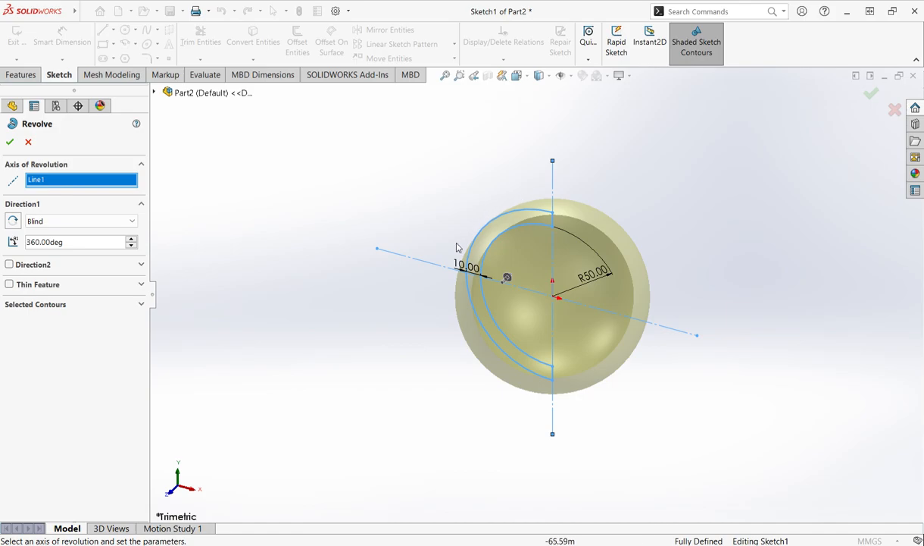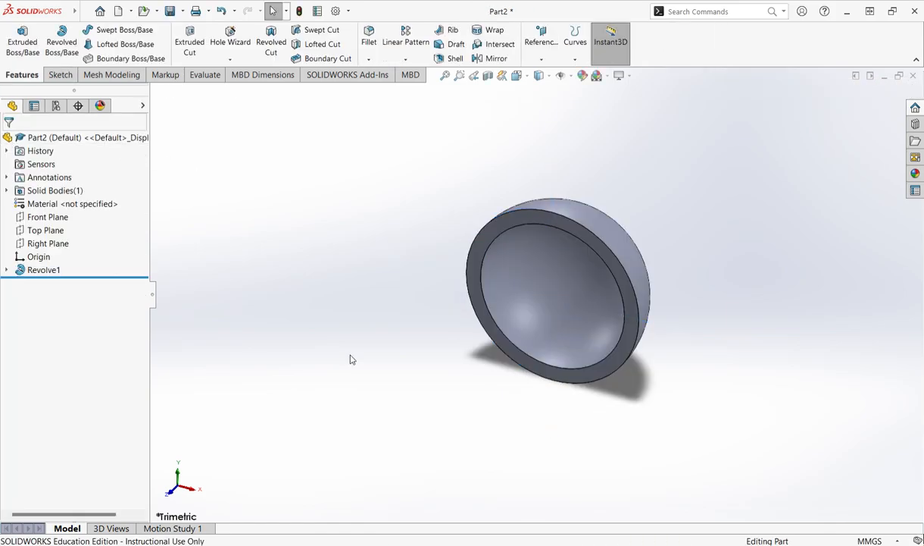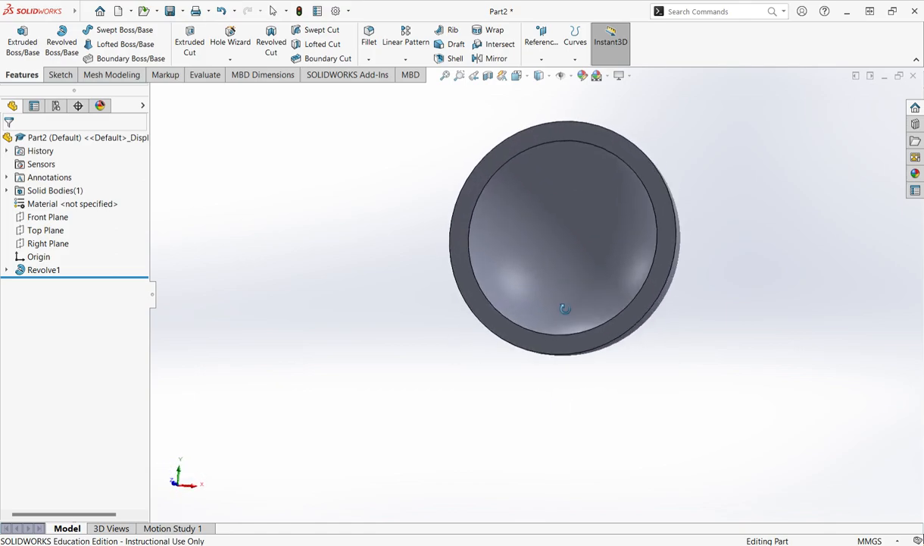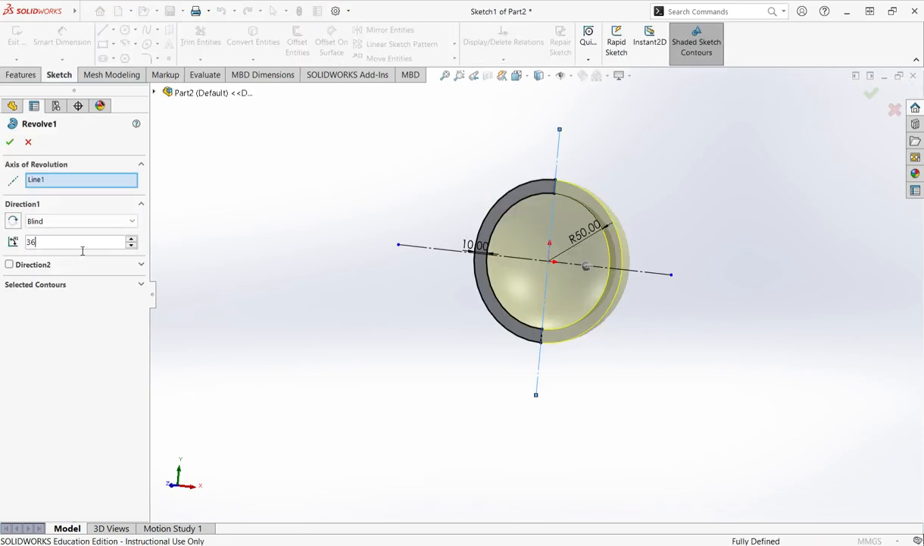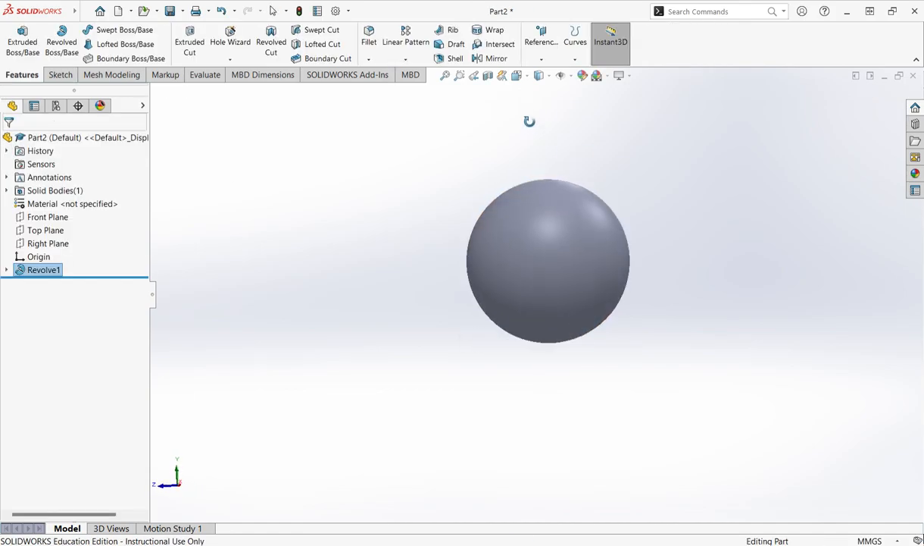Automatically SolidWorks gives us a full preview of the hollow sphere, but we don't have to do the full 360. Like all of our other features, we have multiple options. So I'm going to leave it at blind, and I'm going to change it to 180, just so you can see what that looks like. We can indeed see it's a hollow sphere. But if we did want to run it to 360, we would just edit this feature, change it to 360, hit check, and now we have our hollow sphere.